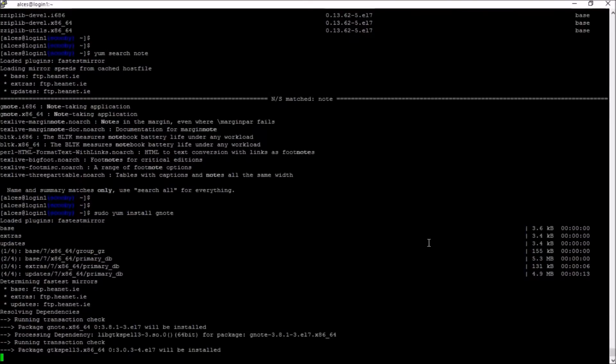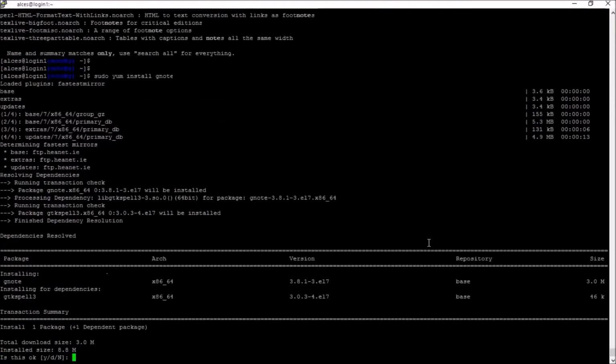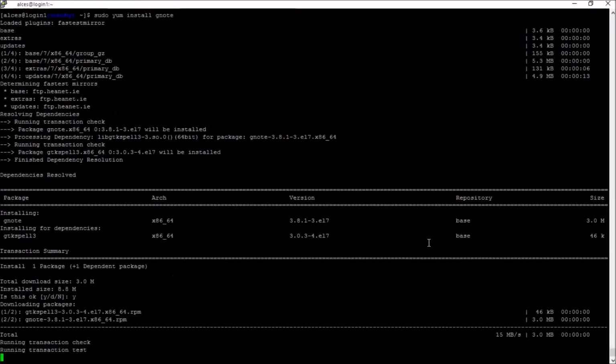By default, Yum will prompt for confirmation to make sure that you're ready to go ahead and install the package and any dependencies. Once the application is installed, it's available for use on your login node.